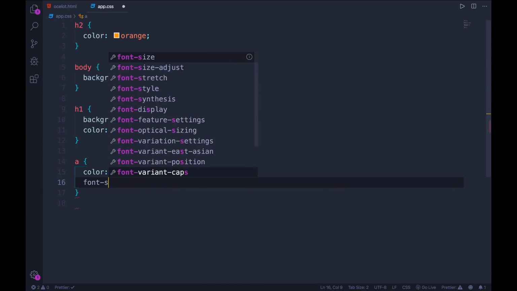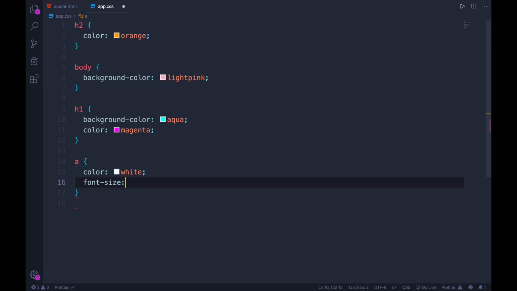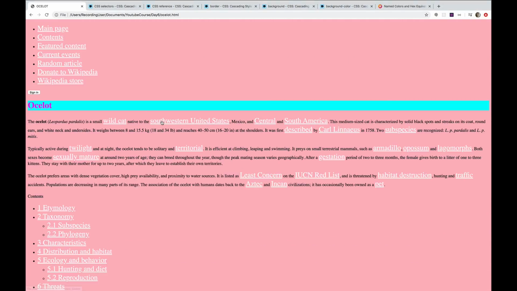We are going to have a designated video to talk about fonts and text, but there's a property called font size. Now, the reason we're going to have a designated video is that there are many different units we can use. I'm going to stick with pixels. So I'm going to give that a font size, every link, maybe 30 pixels. That should make it significantly larger.